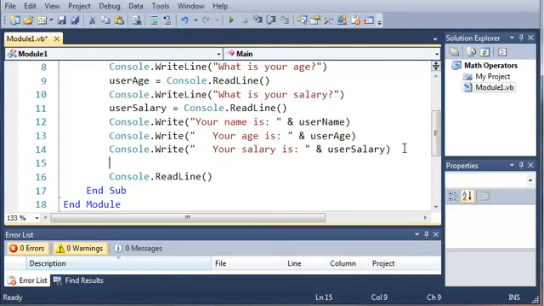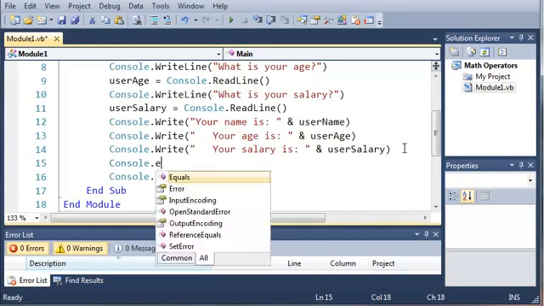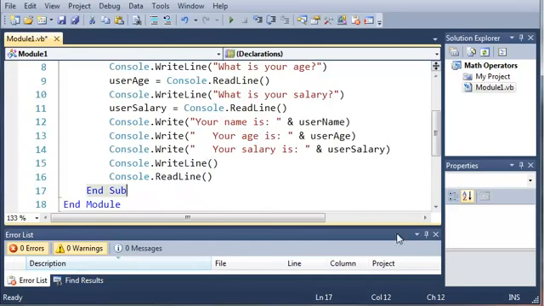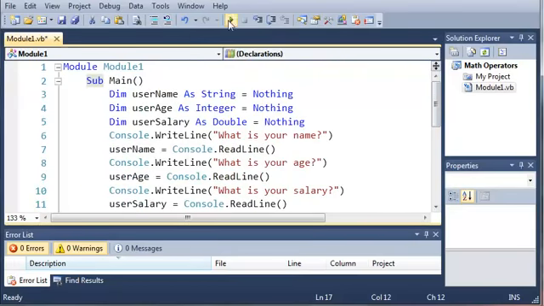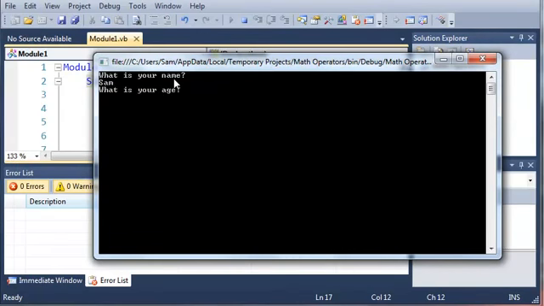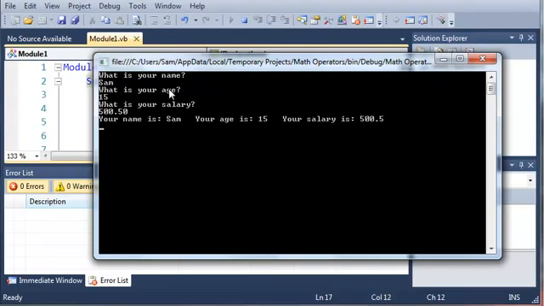Then let's just do Console.WriteLine to end the line so that we can read what's on the console. Let's go ahead and run this. It'll say, "What is your name?" I'll type in Sam. It'll say, "What is your age?" I'll type in 15. "What is your salary?" $500.50 an hour. And it'll say, your name is Sam, your age is 15, and your salary is $500.50.